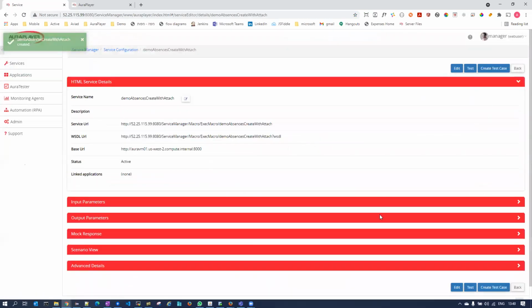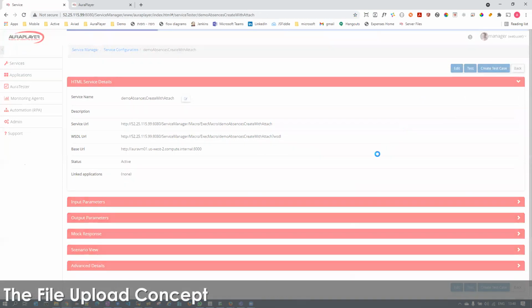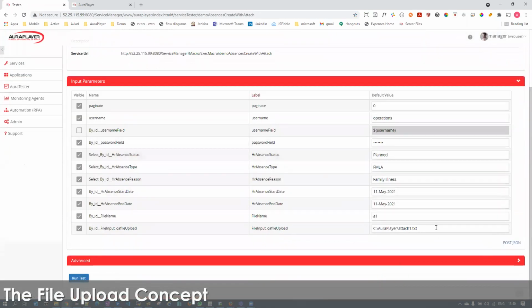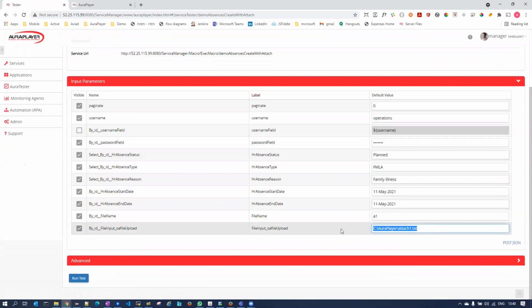The tricky part is that if I want to run the service, as you can see, the default parameter here for the file to upload points to my local file system. So if I try to run it and the player of the service is running on the service manager machine, it will fail because it will try to access the file on my local machine. It does not have access to my local machine. It runs on the server side. It won't find it and it fails.